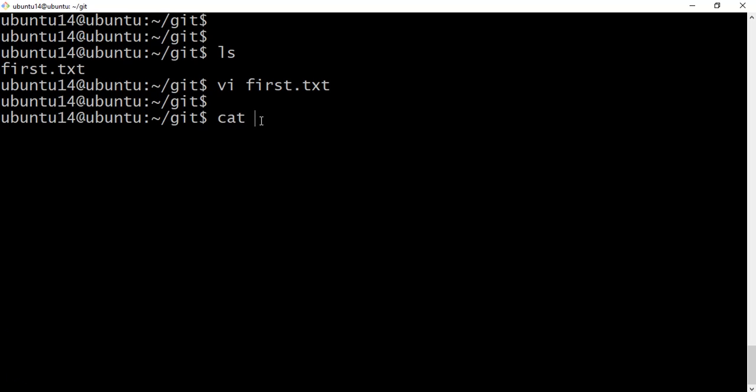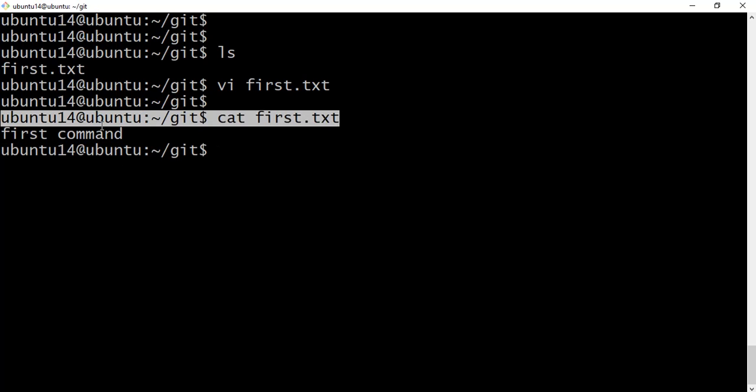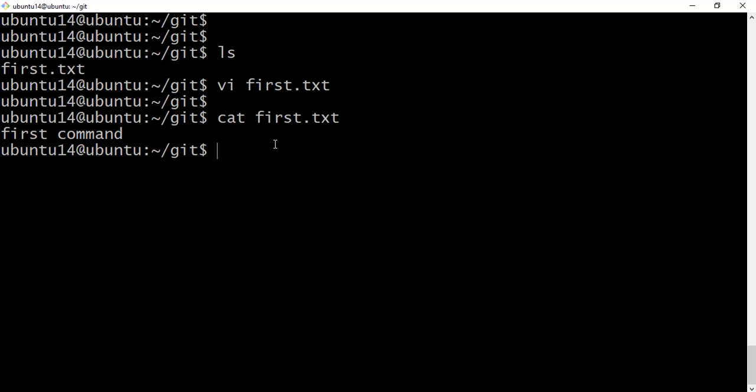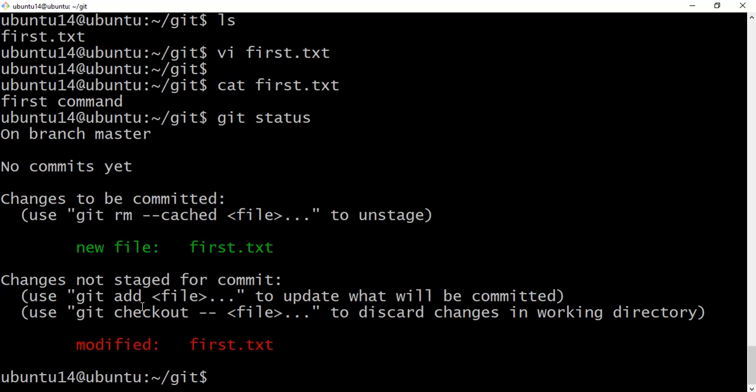Now I have some test in this file in first.txt. The test is called first command. This is the test. So if I perform the git status command, it will show one modified first.txt on branch master. This is the master branch. I will tell you about the master branches in the next sessions.